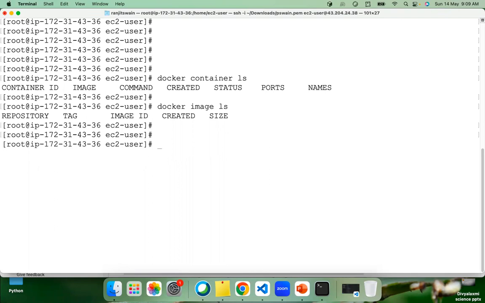Now remember, we know that two major objects in Docker are the image and the container. Remember this point: image is a build time object and container is a runtime object. What is this build time object and runtime object? Whatever is created after the build is the build time object. When the image is created and you run that image to create the container, that will be your runtime object. The container is the runtime object and image is a build time object.